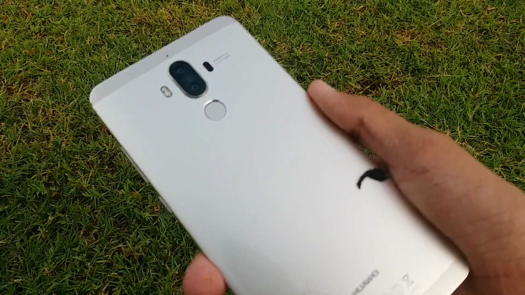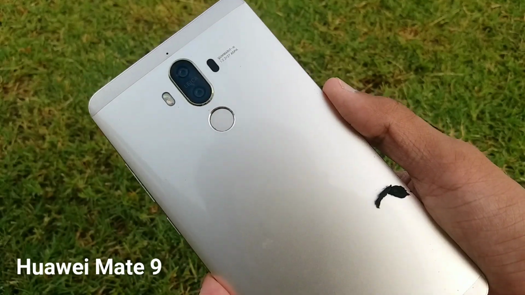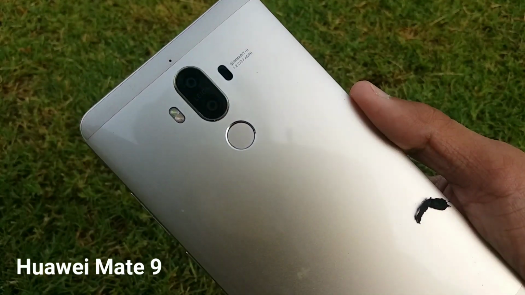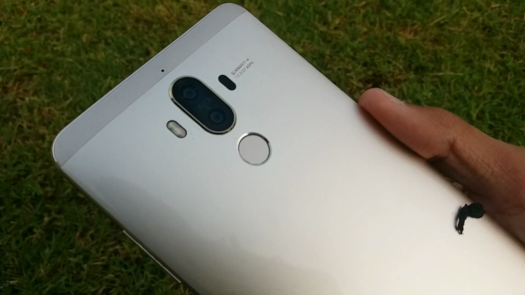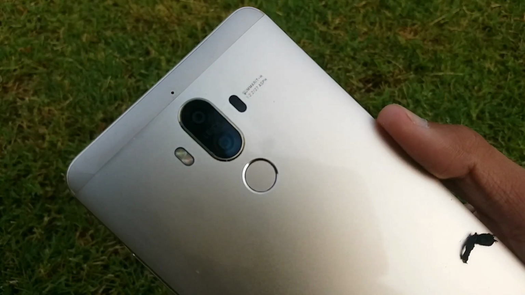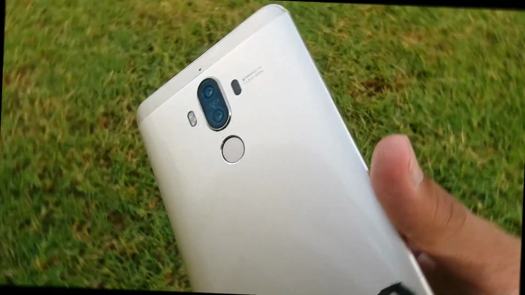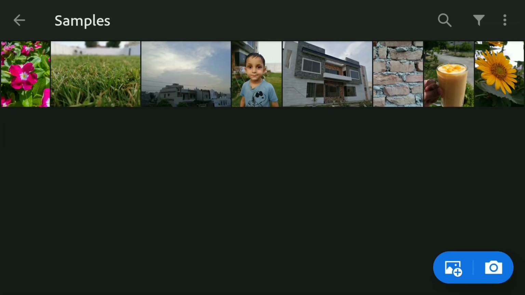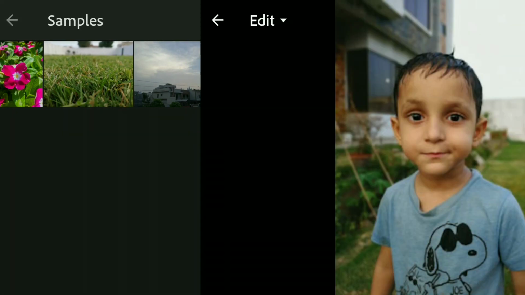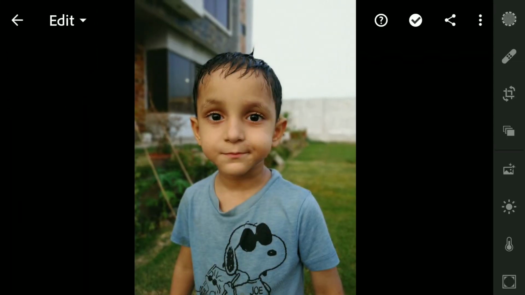Now these photos are captured on Mate 9, which is a 3.5 years old phone, but it still takes great photos and we could work with that. As you can see, I've opened the Lightroom and I've got a bunch of samples of photos, and now we're going to choose this portrait shot that I took.